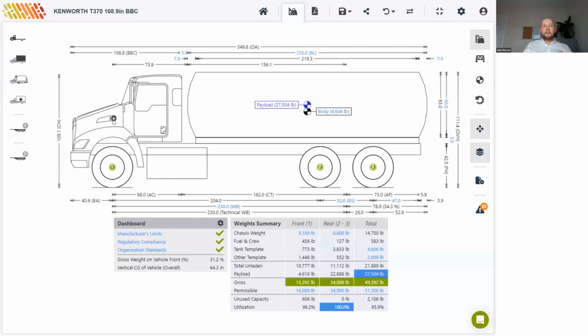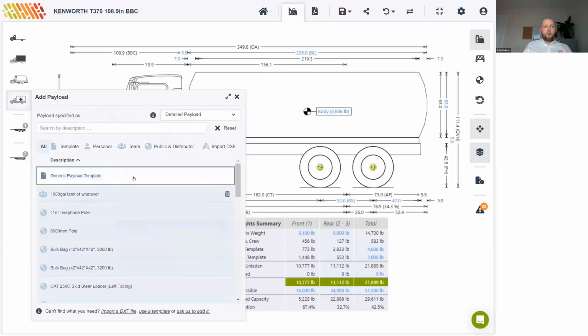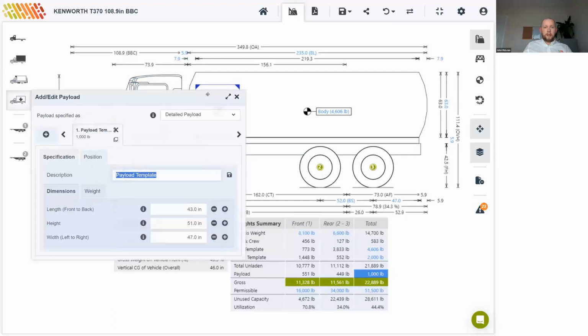So let's make this example a bit more realistic and start adding a few components to our tanker. What we can do here is go to add payload, detailed payload, and go for a generic payload template. I'll click into that template and adjust the dimensions like I did before. I'll give it a length of 72, a height of 60, and a width of 96.